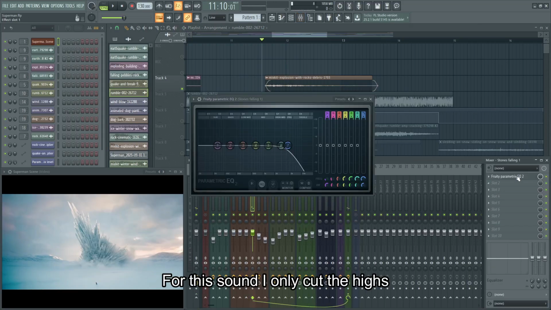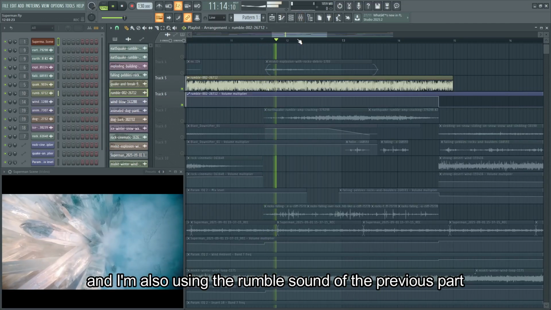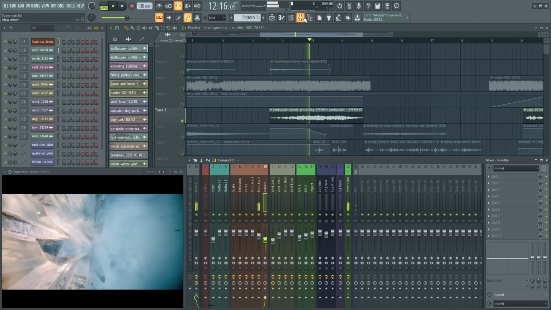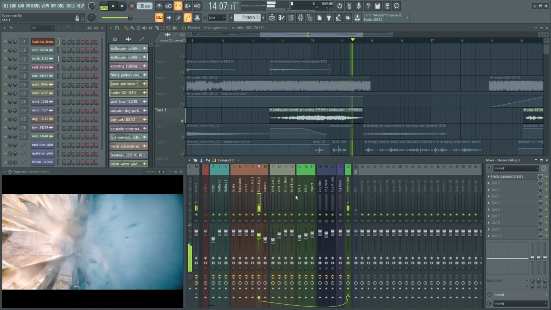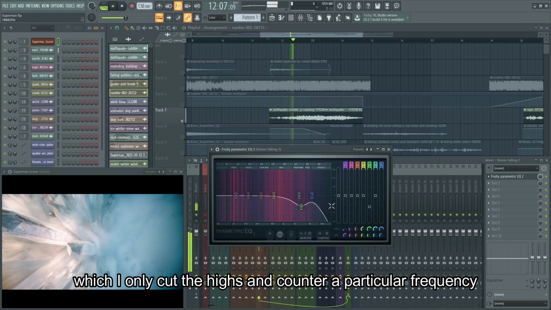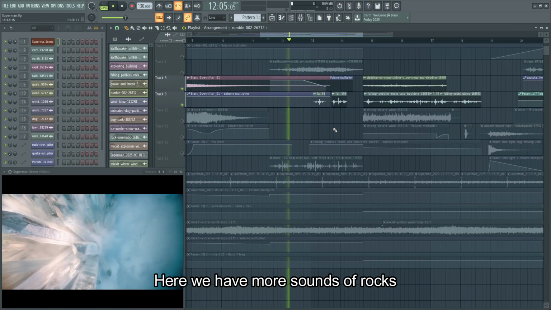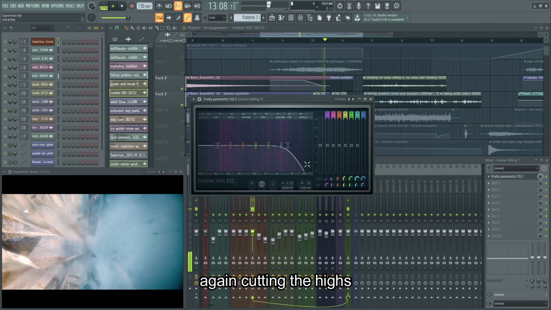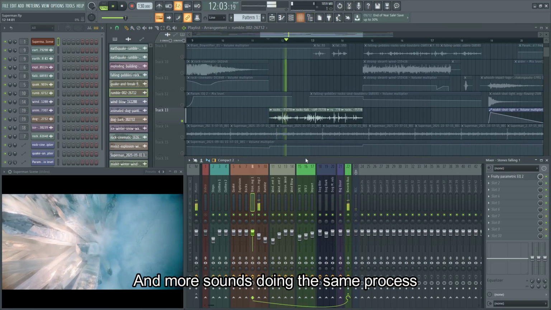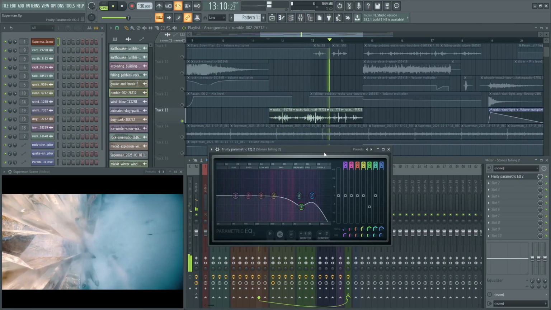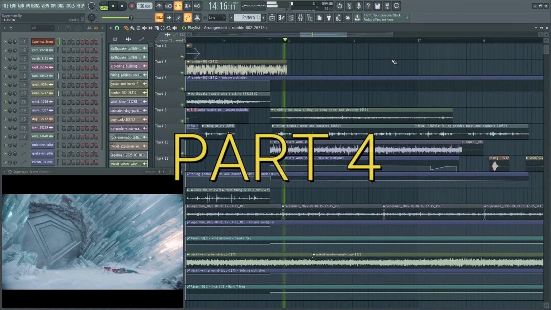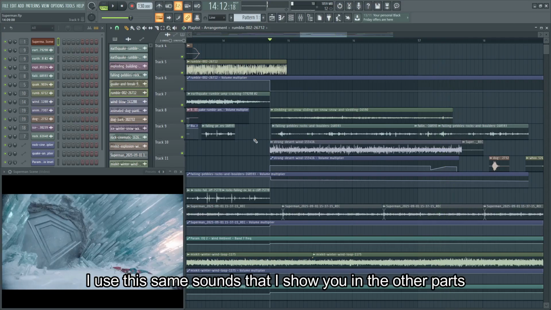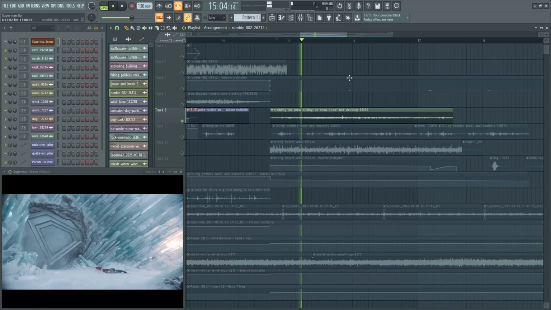For this sound, I only cut the highs, and I'm also using the rumble sound of the previous part. Then we have this sound, which I only cut the highs and control a particular frequency. Here we have more sounds of rocks, again cutting the highs, and more sounds doing the same process. I use these same sounds that I showed you in the other parts.